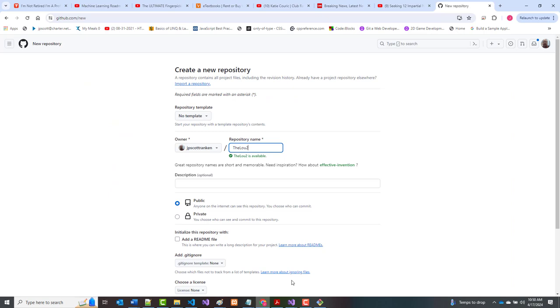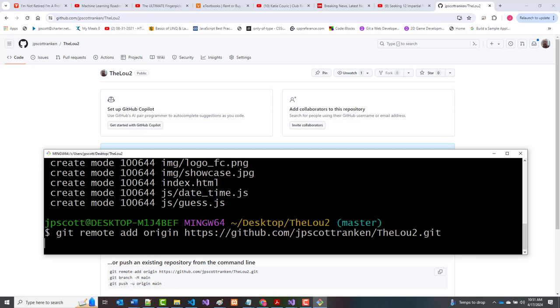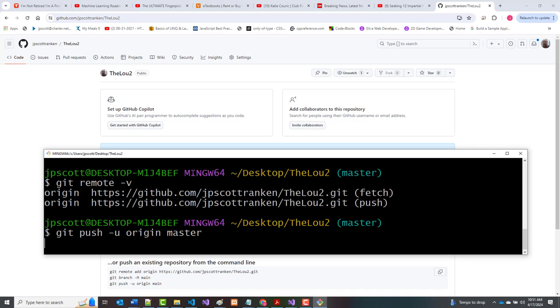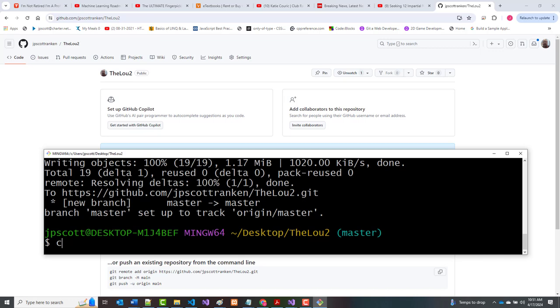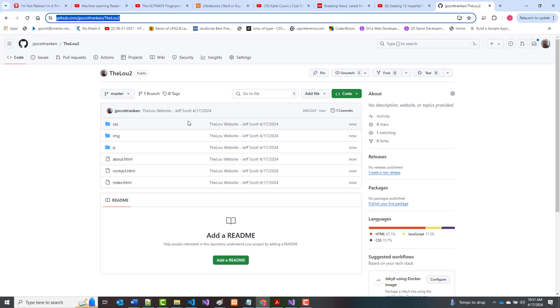Create the repo. I want to grab this, copy it to the clipboard, and put that back into here. Double check, git remote -v, looks good. So git push -u origin master. All right, that looks good. Should be able to refresh now. And there is the site. All right, so the site is out there working.